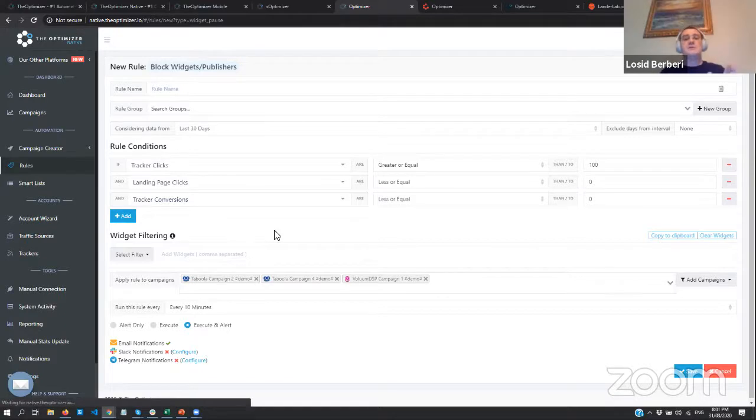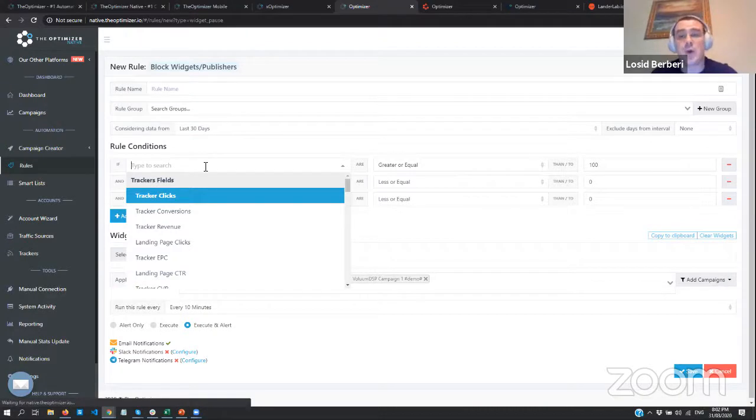So basically, the system will check every 10 minutes if on the selected campaigns, any of the publishers or widgets or sites, whatever you'd like to call them, has sent at least 100 clicks on our tracker campaign link without generating at least one landing page click and one conversion. So this would be the basic approach to dealing with traffic sources that have some delays. On the other hand, you can utilize and aggregate both traffic source and tracker data on the same rule.